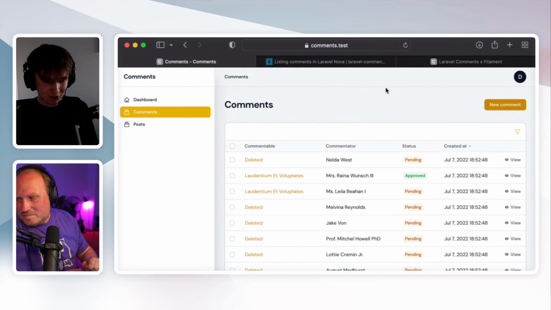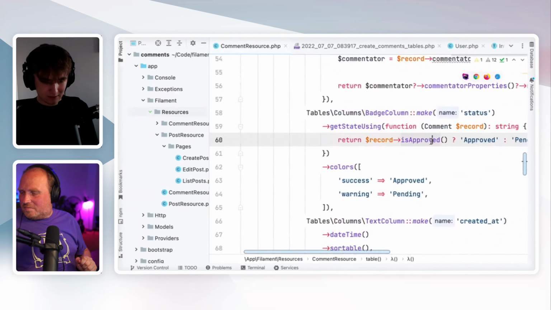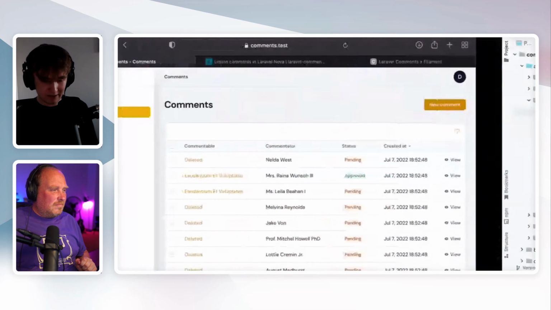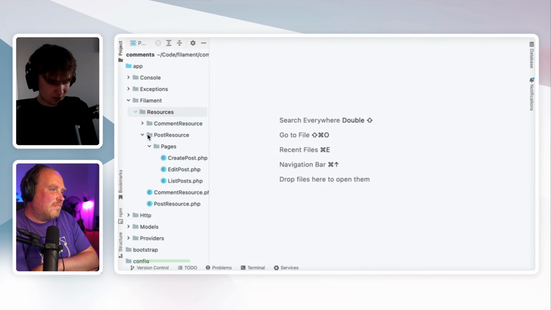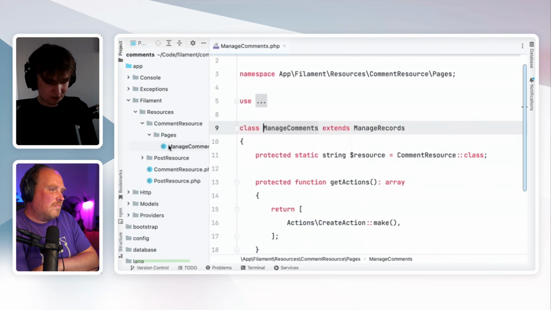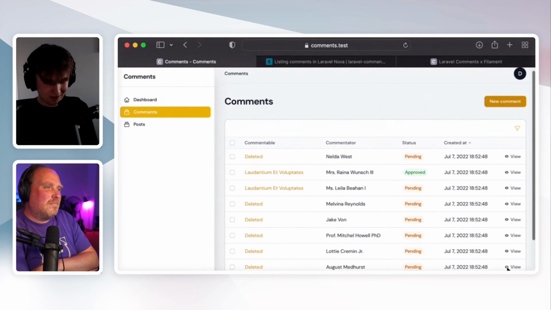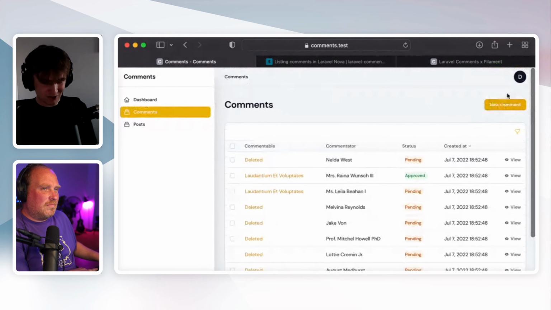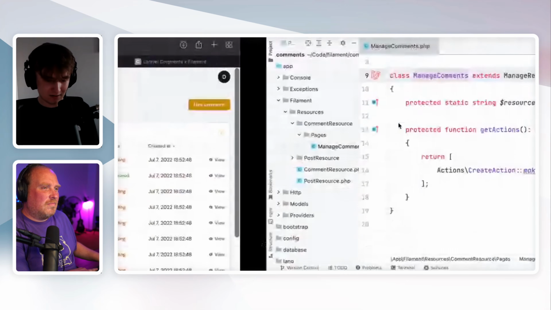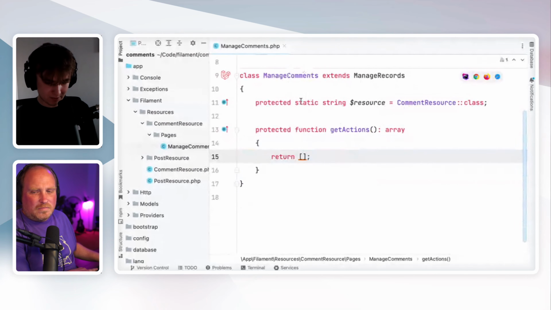Now for the actual management of the comments. So let's have a look. First off, we don't need this new comment button. And this is actually located in the comment page because everything inside this table is managed within the resource, but everything like the headers and the page names and the page actions are all within the page classes. So you can just remove this from the actions array on the manage comments page.